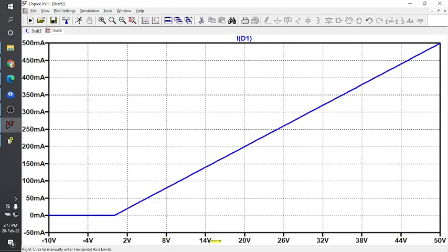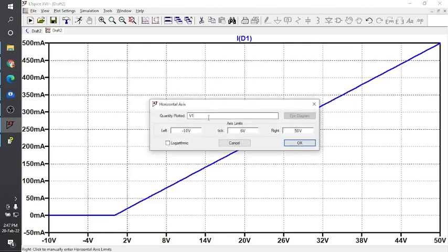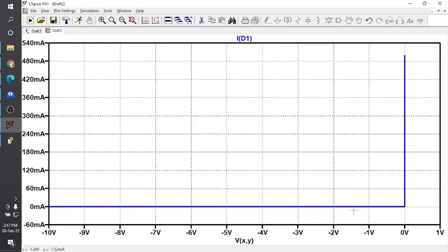If it is not appearing here, then just right click on it and write whatever the voltage is here, V of x comma y. Let's see what will happen here, minus 10 volt and V of x, y. So this is the diode voltage, and this is the diode current. To use the diode voltage on the x-axis, you have to write capital V, bracket, x comma y, and it looks like this is the IV characteristic of the diode.